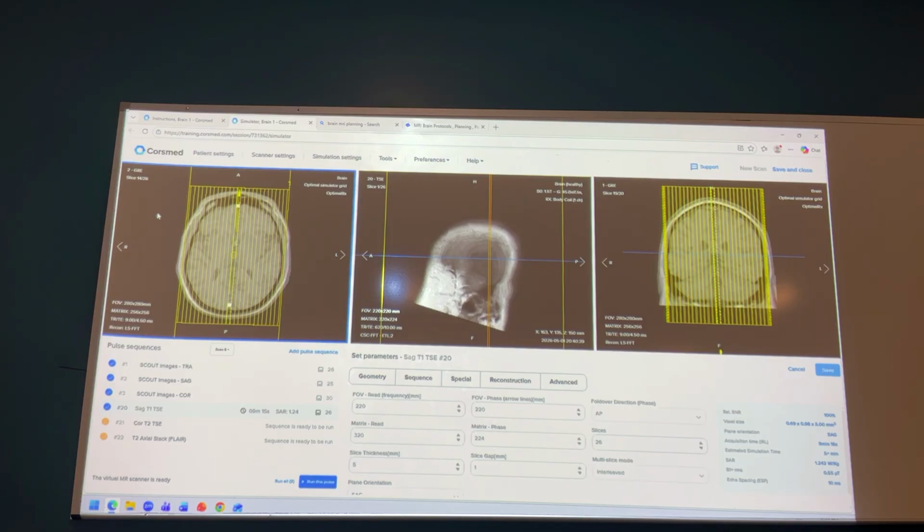Do you have any questions? No. Hit the run, the sequence.